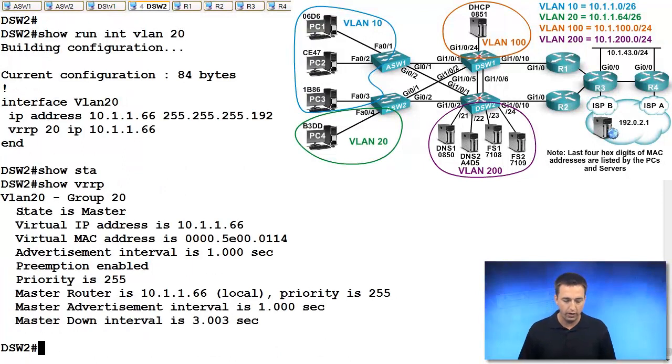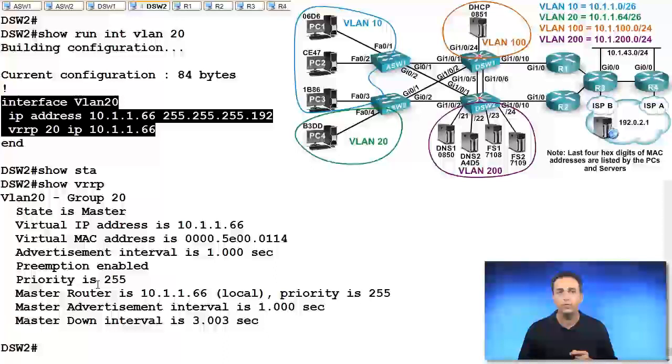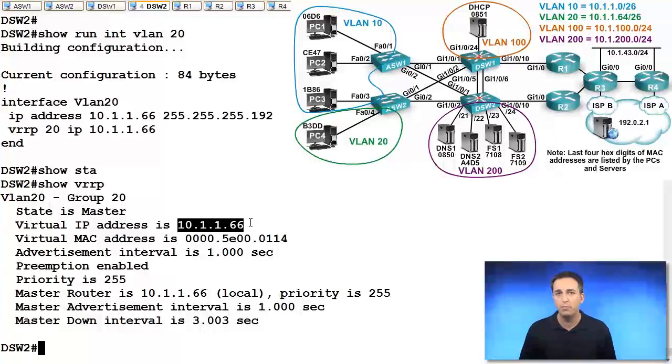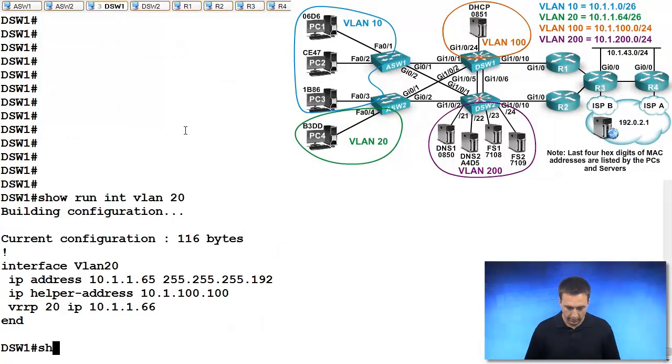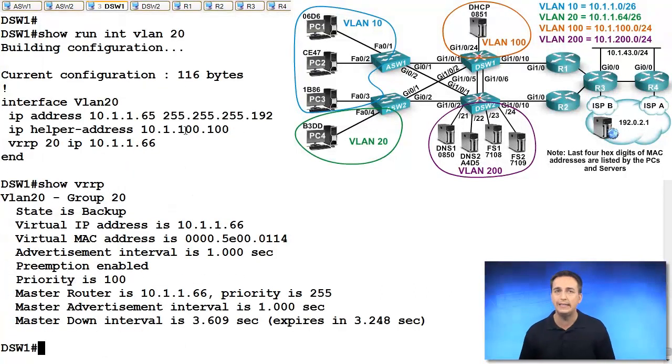And we can see from the output of show VRRP that we are the master, and our priority is 255. Now, the priority wasn't configured. If you look up here, it's not configured. So why is it 255? It's 255 because the virtual IP address that's being used is the exact same as the IP address of the interface. So it automatically increases its priority to 255, and since preemption is enabled by default, we have it becoming the virtual router master over DSW1. And this is what we want in our particular topology. We want DSW2 to be the master, and we want DSW1 to be backup. So if we look at show VRRP on DSW1, we can see it's the backup.